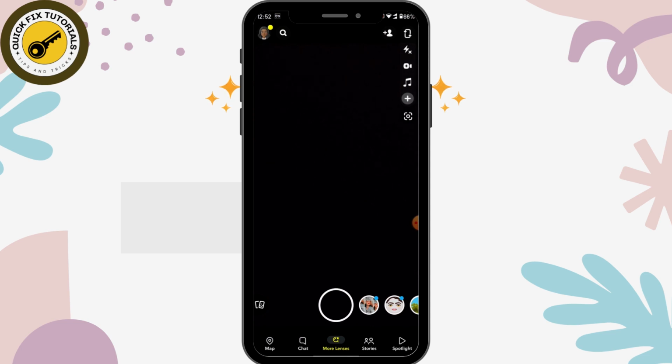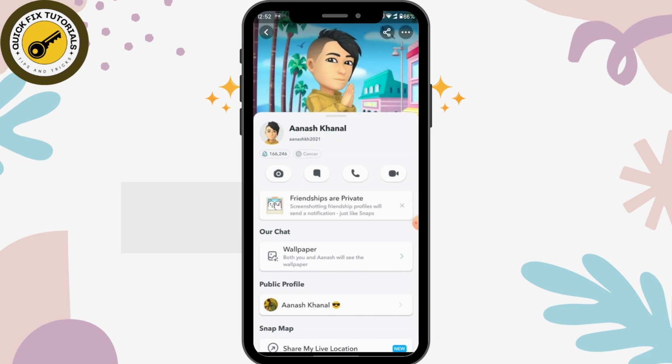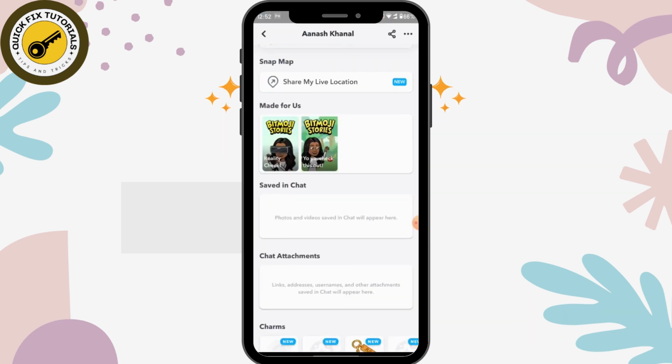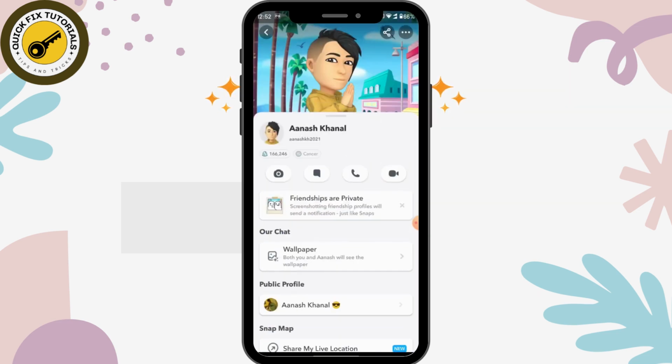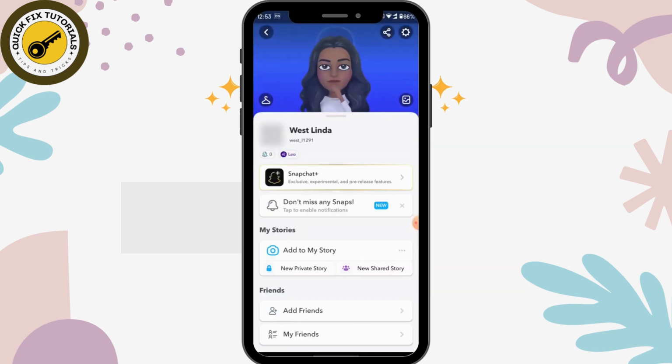If you have a previous conversation with a specific person that you want to know the birthday of, then you can just simply go to the chats and click on that person's profile, and here you can get all your information.